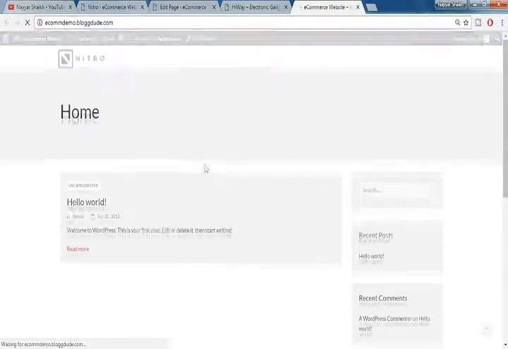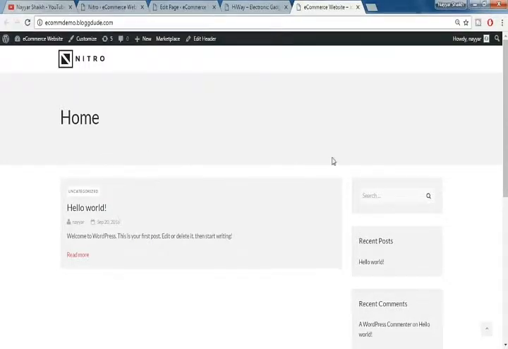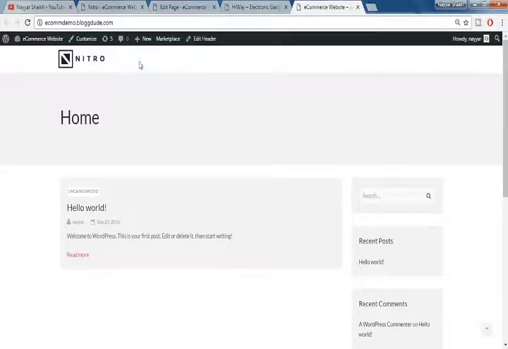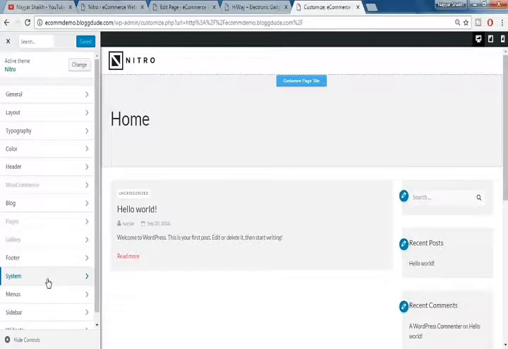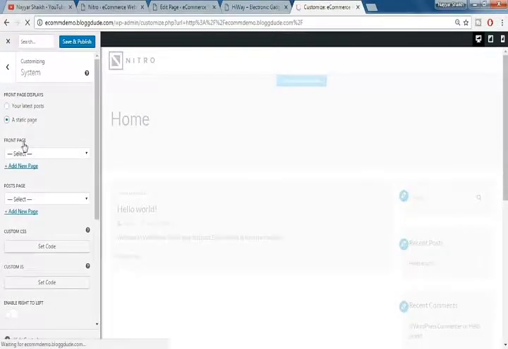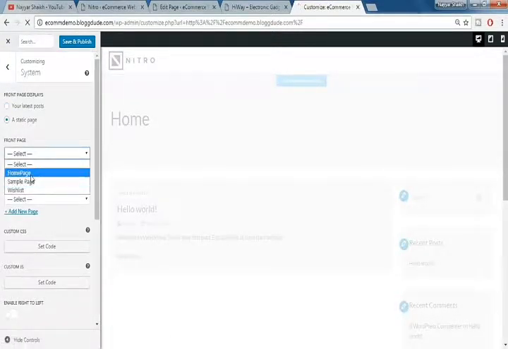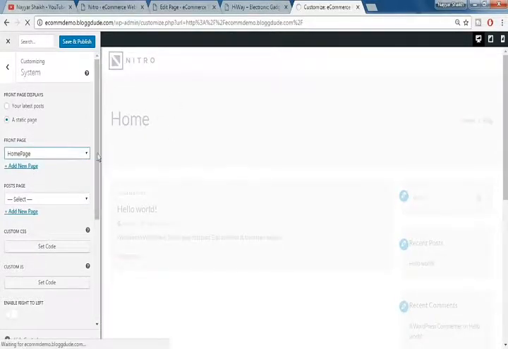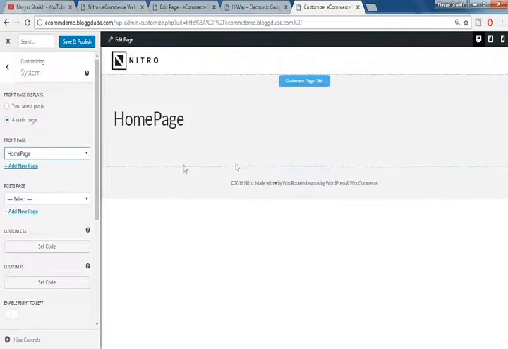Now let's refresh the website and see whether we are seeing the new page or not. We see no changes over here because we have not made this page our home page. We have just created a page named home page, but we haven't made it our home page. So come back to your dashboard and click on customize. Now from here select system, a static page. First it is selected as your latest post. Now select a static page, and from front page select home page because we have just created a page called home page. So now we have made that page our official home page.